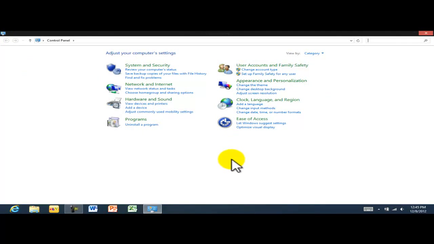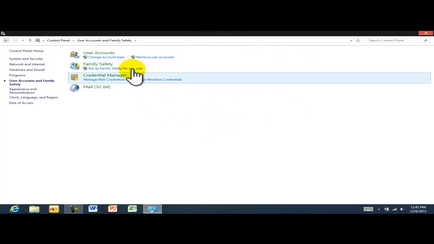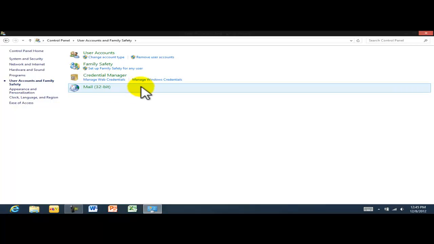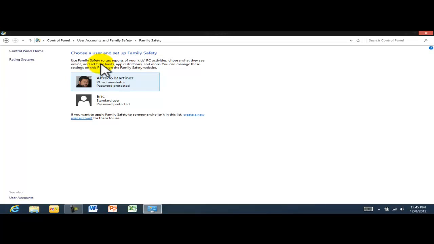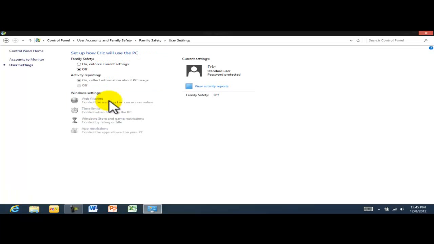Now to turn on the family safety, we have user accounts and family safety under the control panel. When we click on that, we have user accounts, family safety, credential manager, and mail 32 bits. So here's the family safety. That's a feature that I wanna use. Now the next step is to choose a user and set up family safety. So this is the user that I wanna set up the family safety for.